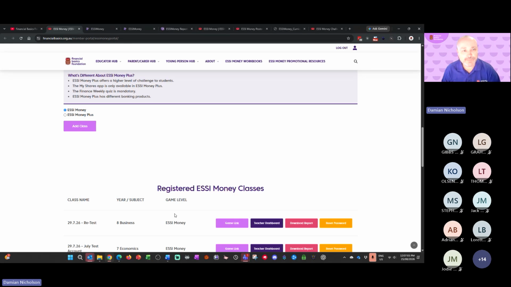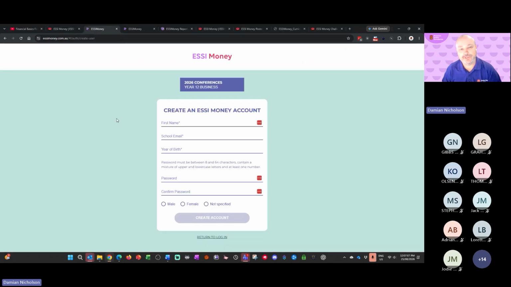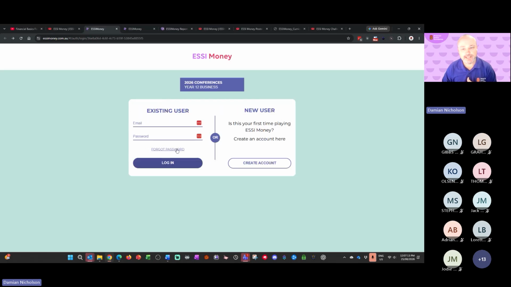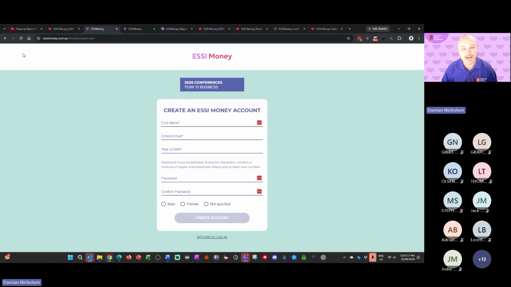So once you've done all of those things, the way it works for the students for the game itself is it's a really simplistic account that they create. So they go to the link, they either log in if they've already got an account, or they create an account if they're brand new.